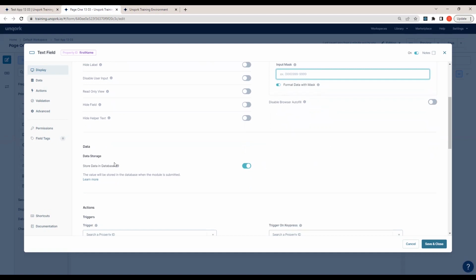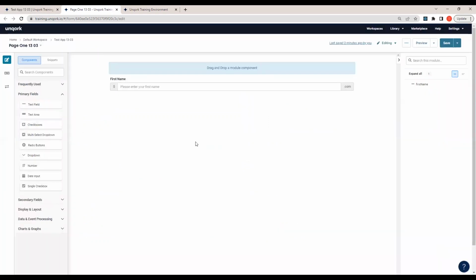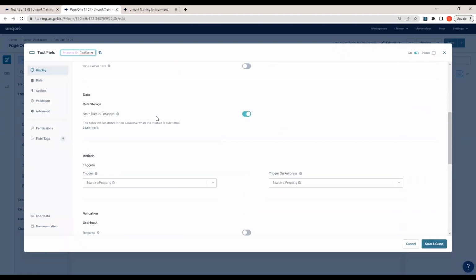And here we have data storage and database. We can turn this on and off. As of now, you can consider that if I toggle on this button, this field is persistent. Whenever I submit this page, we will see what happens in the backend as we progress. I will explain in detail what this is used for and where this data would be stored. But as of now, you can consider that every component has this button, which is store data in database, which we can toggle off and on.